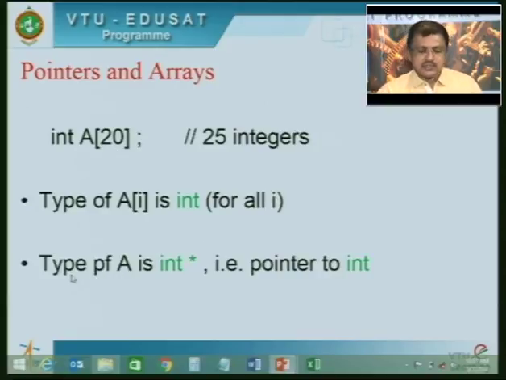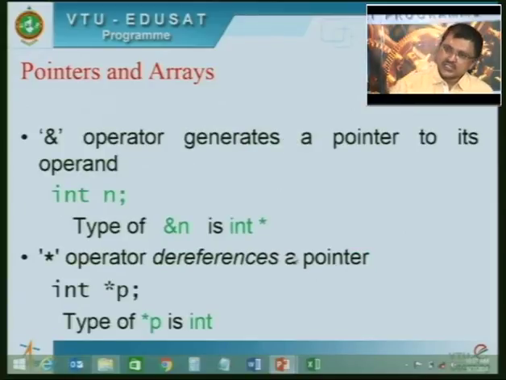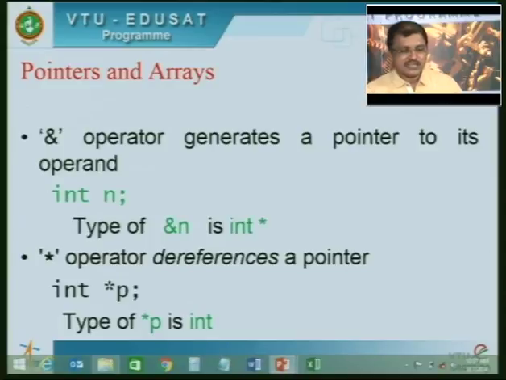Whereas type of a, read this as type of a is basically an integer star. What is integer star? A pointer to int. So, what does it mean? When I say a, it is basically a pointer variable that points to an integer. We will further strengthen this when we see examples.